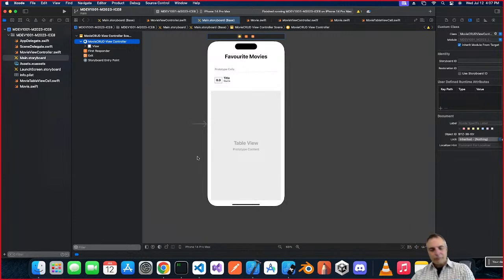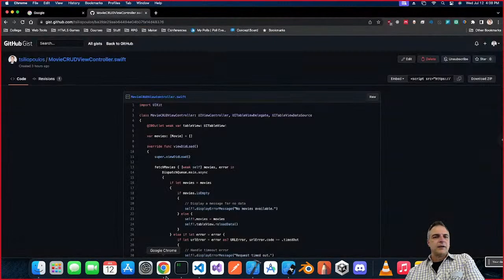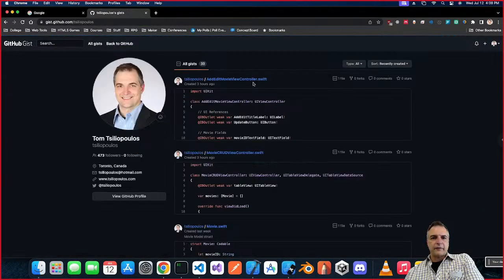Yeah. So next part is, now that we've done that, there's the thing to do. We do need our other view controller, which is our add edit view controller normally, right? But I made another one. I called it something else. If I go back and look at the gists that I have here, I have something called add edit movie view controller.